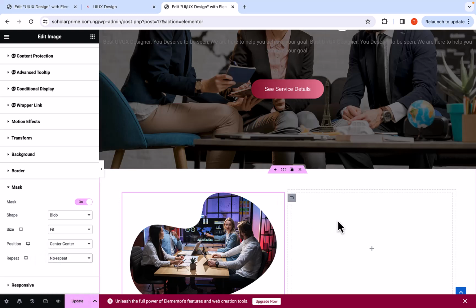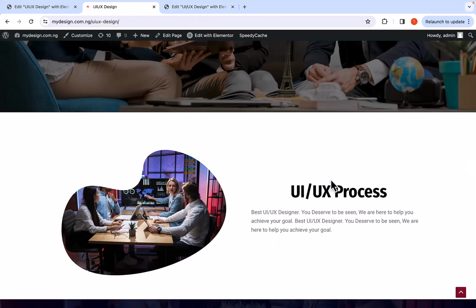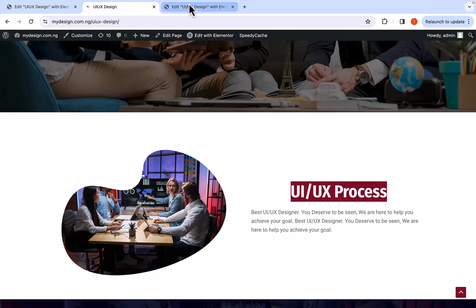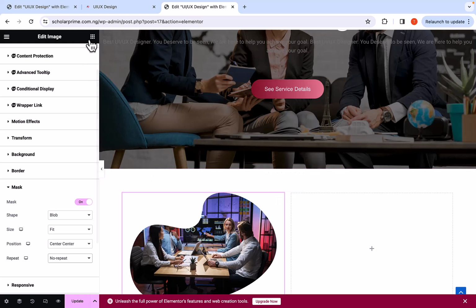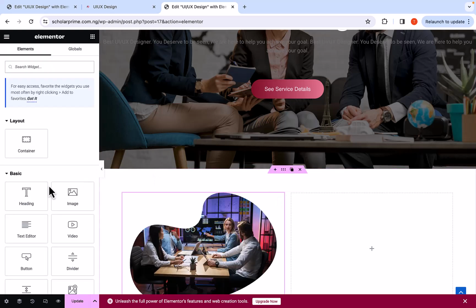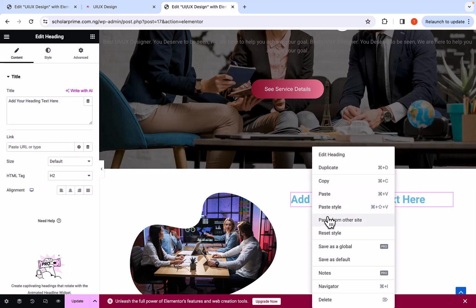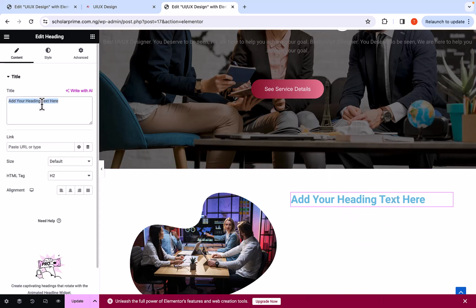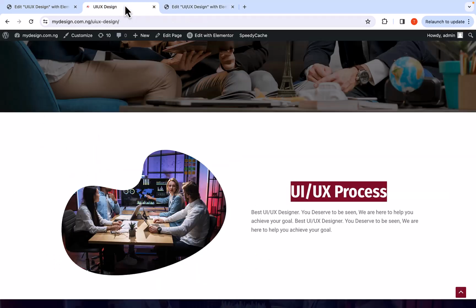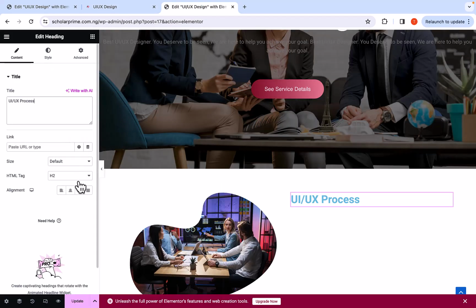Now here, if you look at this, we have the UI UX process. So I'm just going to copy this here. I'll come over here and paste. I'm going to highlight this, delete it, then paste this here. What we have here is centralized, so I'm going to centralize this. And then the next thing we have here is this text.